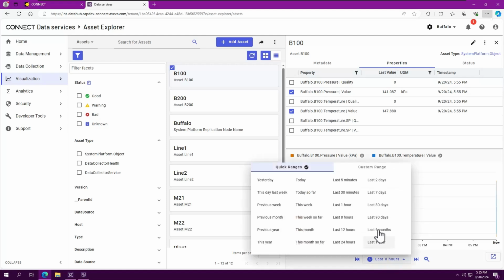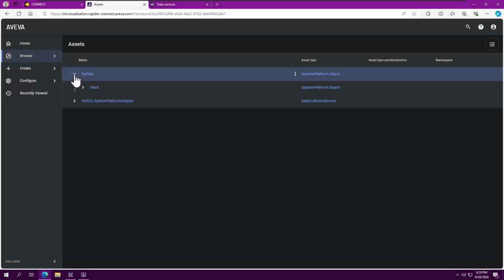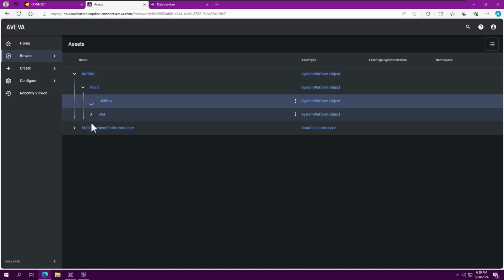Selecting a shorter time period makes it more obvious. I can also run a utility on the historian to backfill older data into Data Services. Switch over to visualization. I see a hierarchical view of these assets.